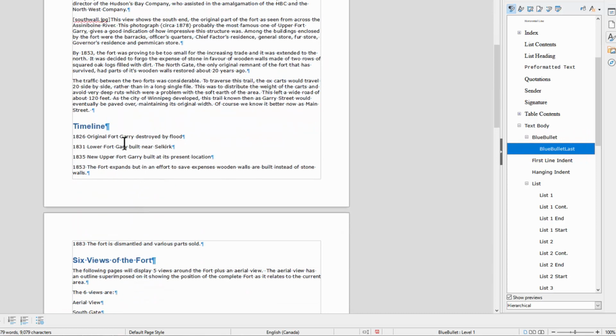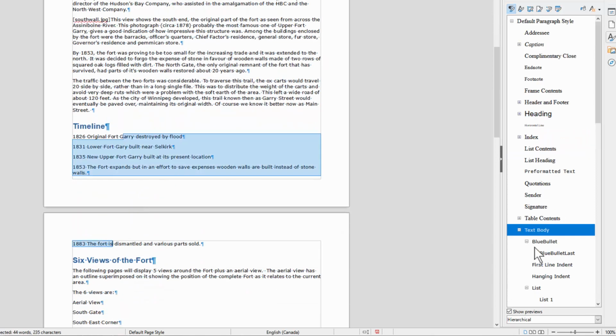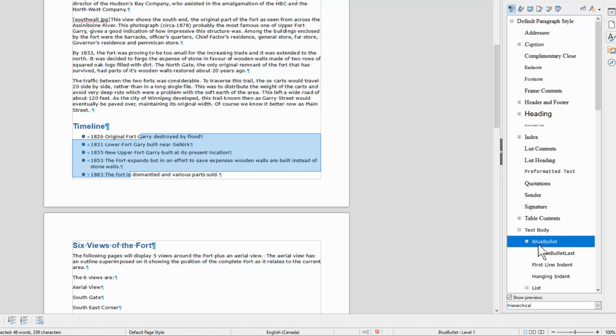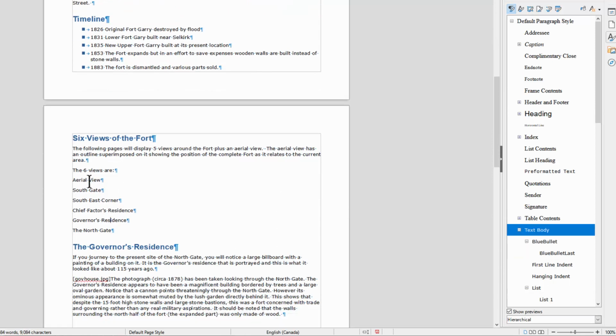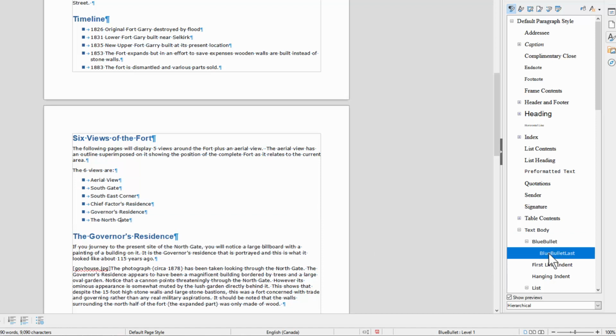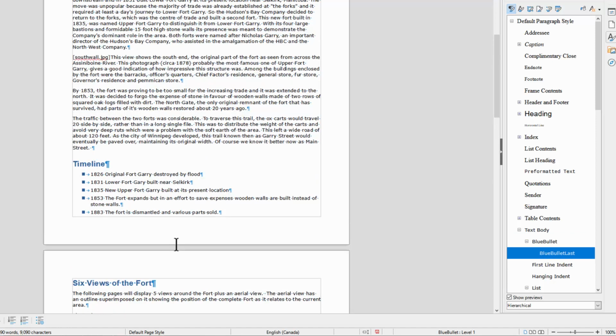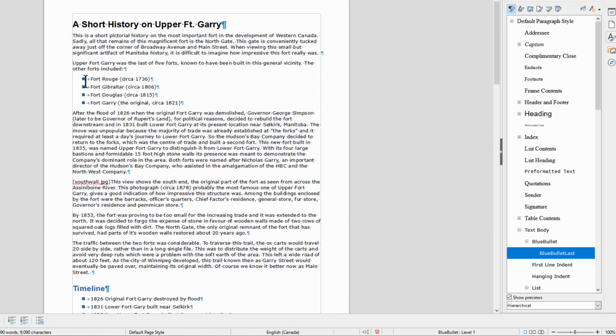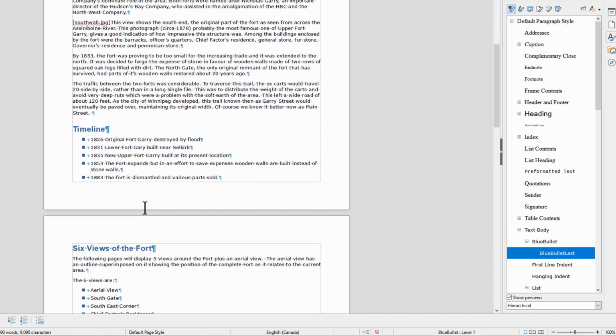So I'm going to go to this one. And once again, double click blue bullet and we click the last one. And we do the blue bullet last. Perfect. And we do the last list. So we click here, click there, double click blue bullet. And of course, we have to click the last one, do blue bullet last, and there it is. Okay, so there's your bullet list. All nice, organized, and they're all the same.